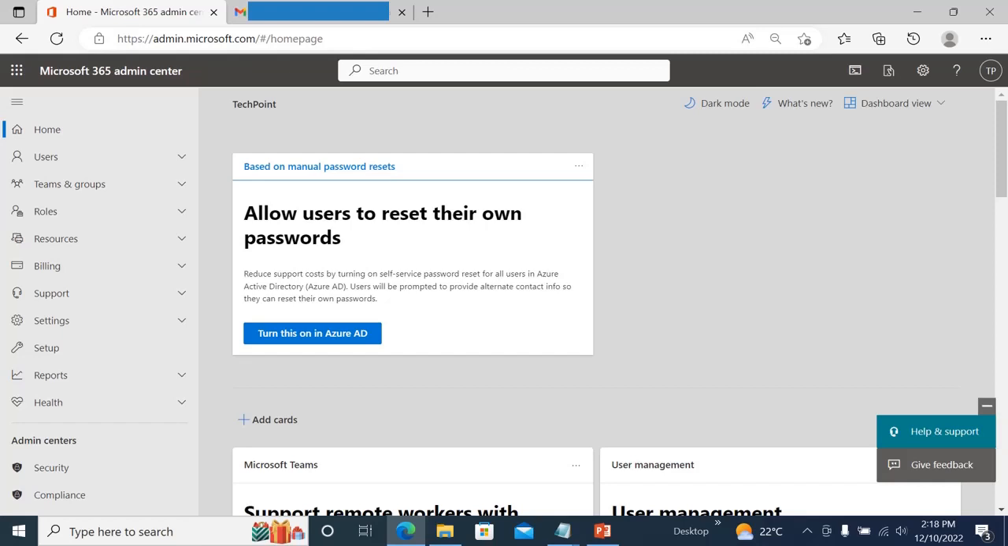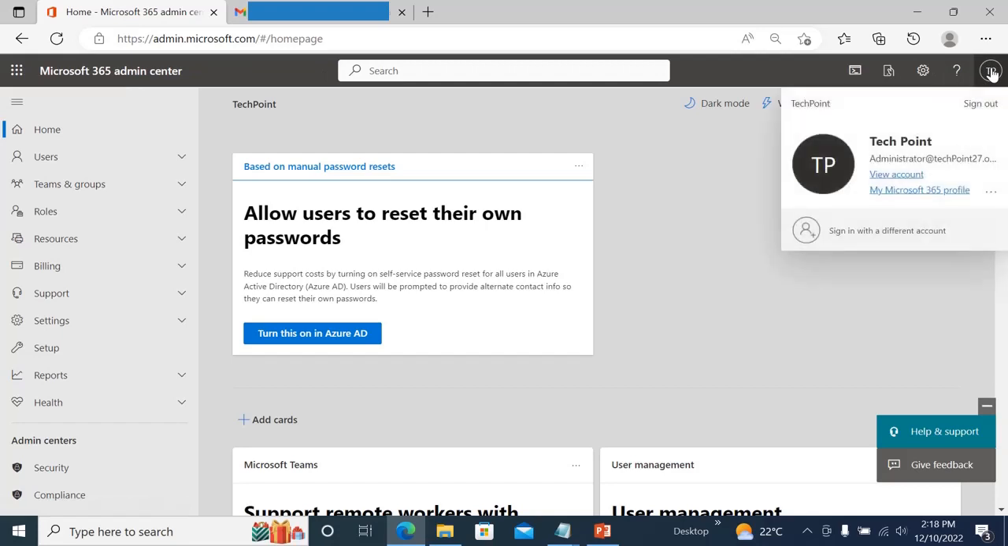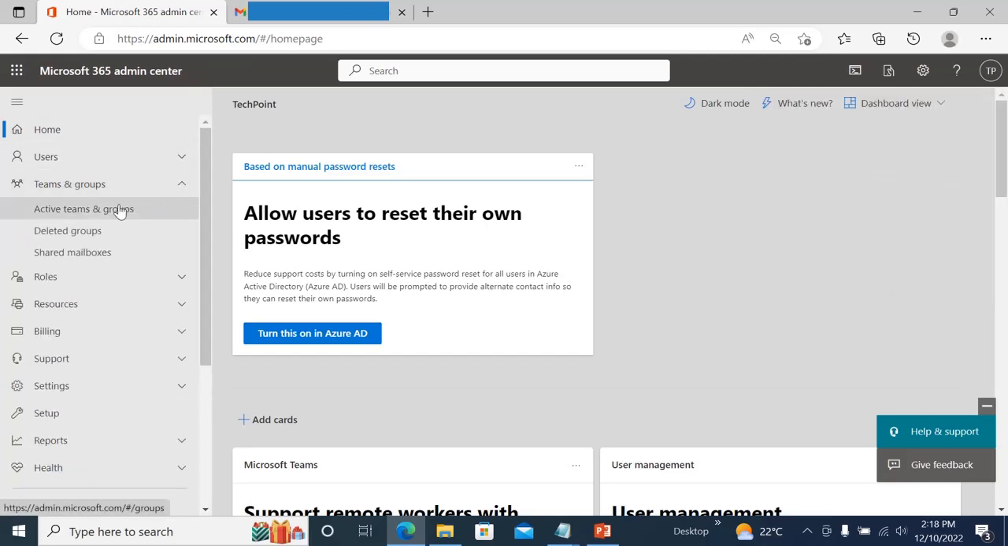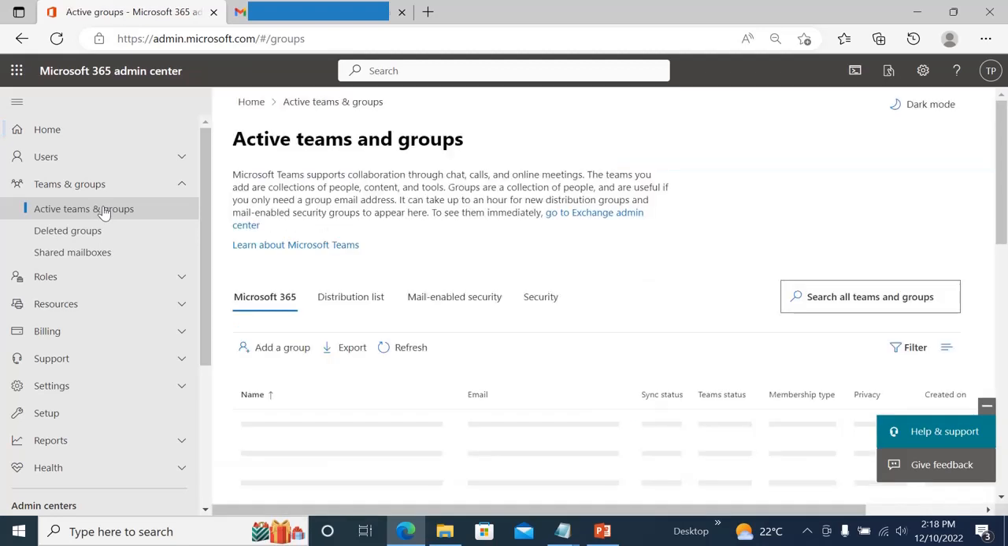Hi, in this tutorial I'll be creating a Microsoft 365 group, and you can see I'm in Microsoft 365 Admin Center, logged in as a global administrator, which is StakePoint. And then after that you need to click on Teams and groups and then click on Active teams and groups.